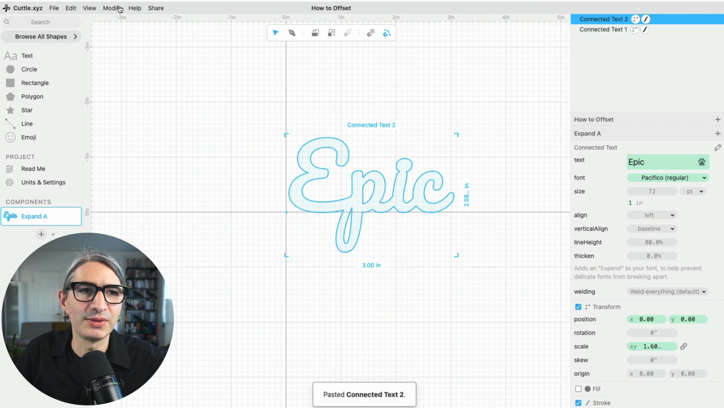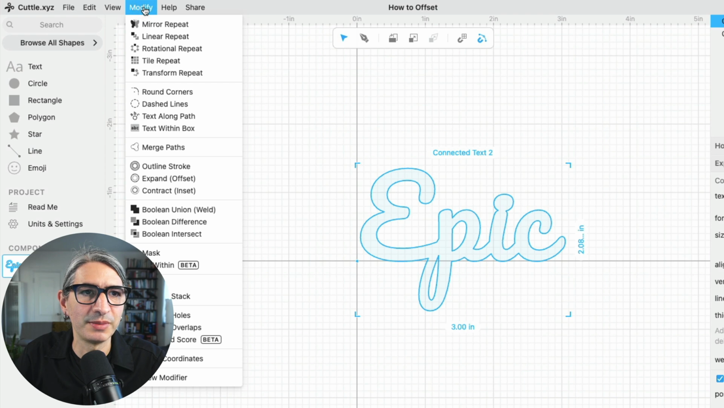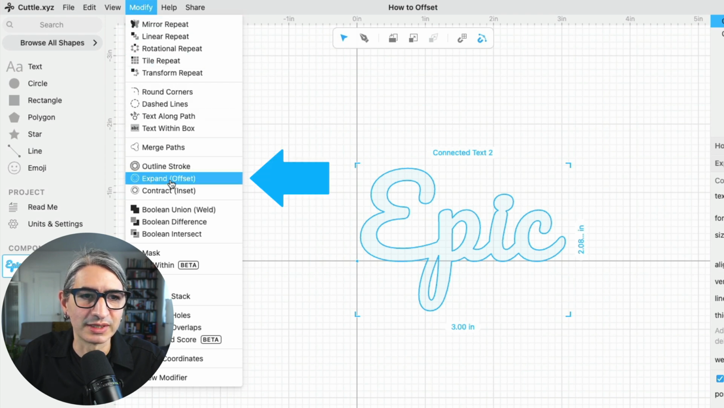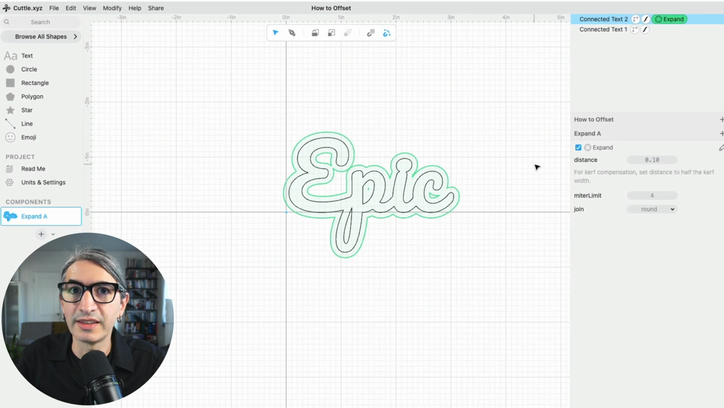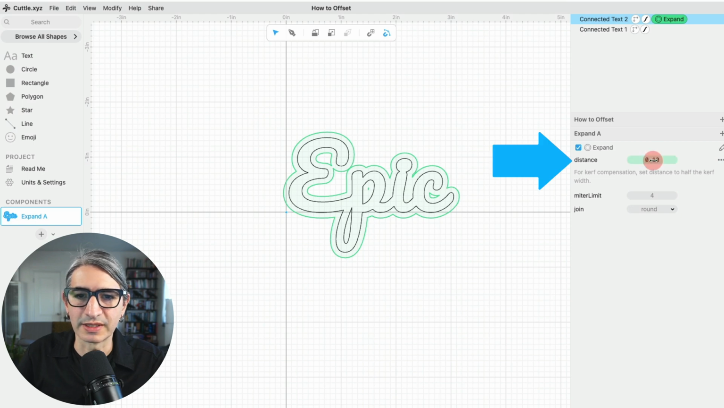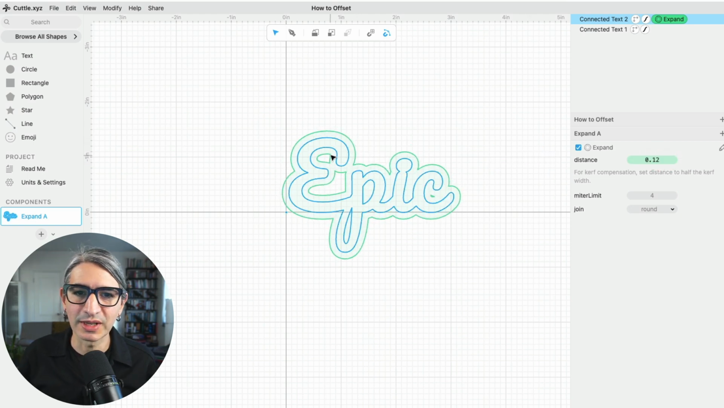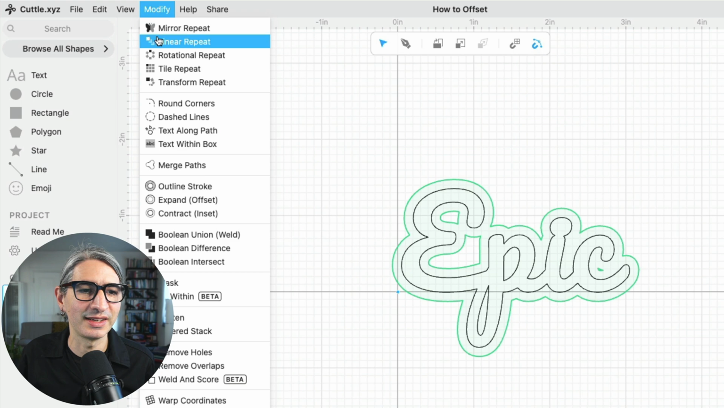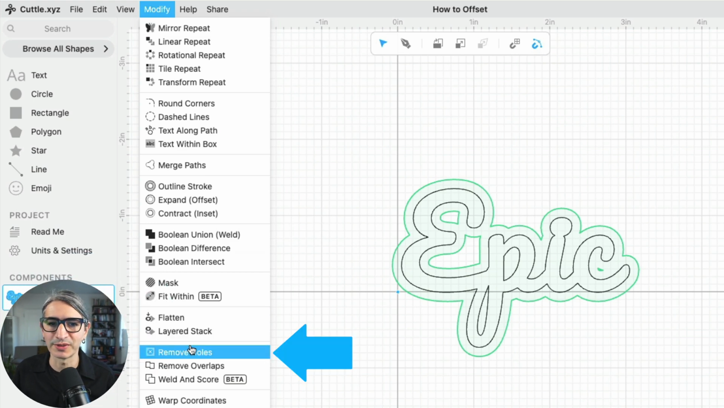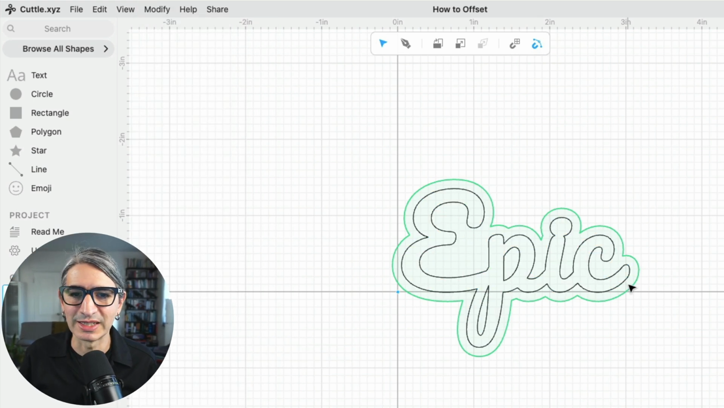So now to that copy, I'm gonna apply the expand modifier. So I can go to the modify menu and then go down to expand or offset. And here you can change the distance for the offset, so you can make it bigger and smaller. As you can see, that expanded version has some internal holes. And if you want to get rid of those holes, an additional tip is that you can go to modify and apply the remove holes modifier. So that will give you a nice flat outline as the backer for your design.